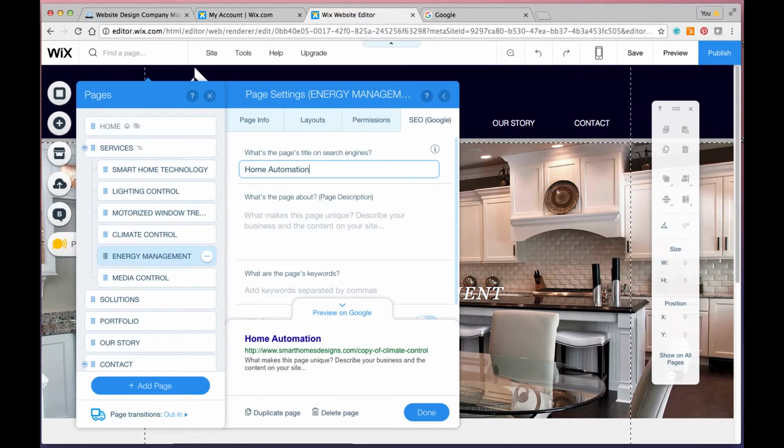And we're going to put, remember this page, what is this page about? This page is about energy management, right? So let's put home energy management, all right? Because energy management can mean several different things, right? We don't want it to come up under, you know, Florida Power and Light, for example. So home energy management.